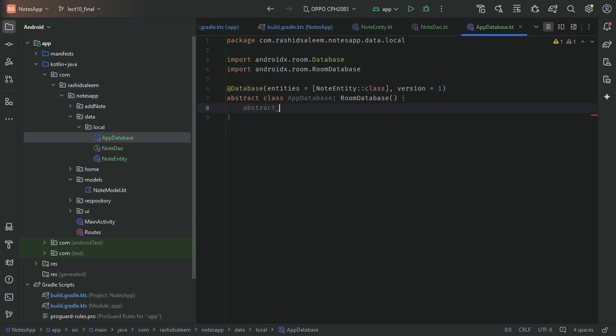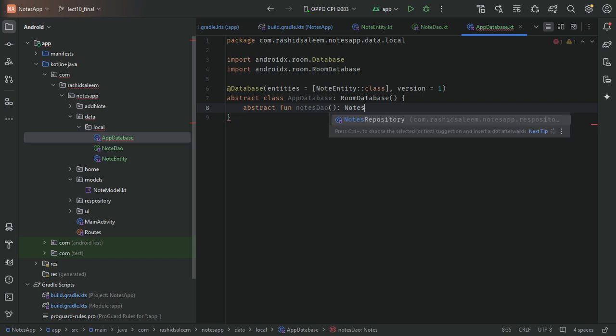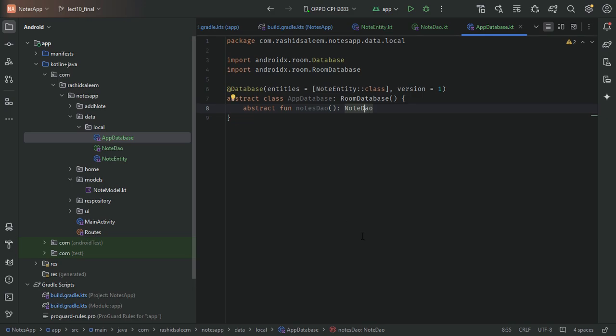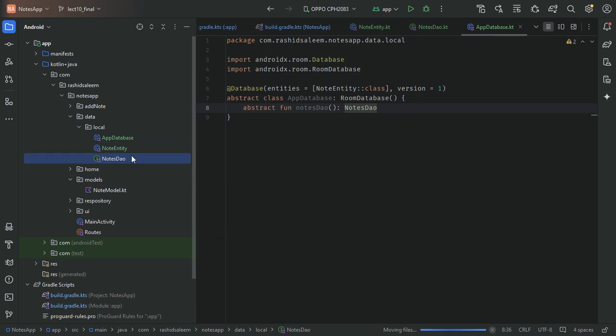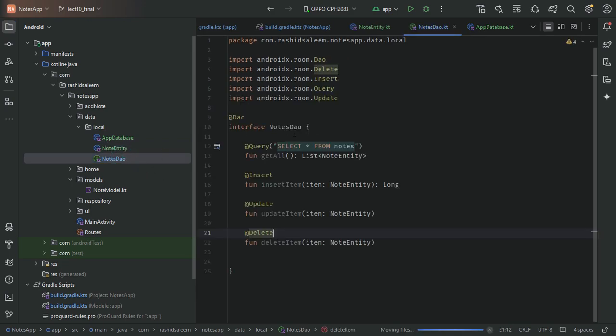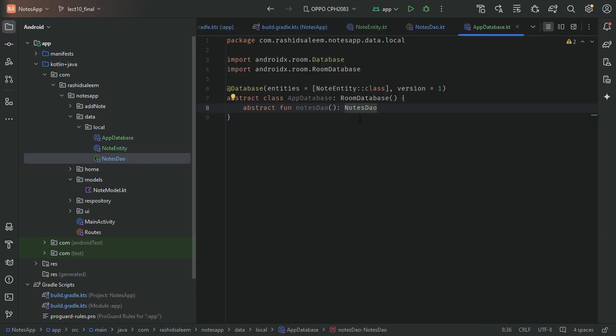So abstract function nodesDAO. Let's rename it with Shift F6 to nodesDAO. Is the inner one renamed? Yes, that one is renamed. So nodesDAO.